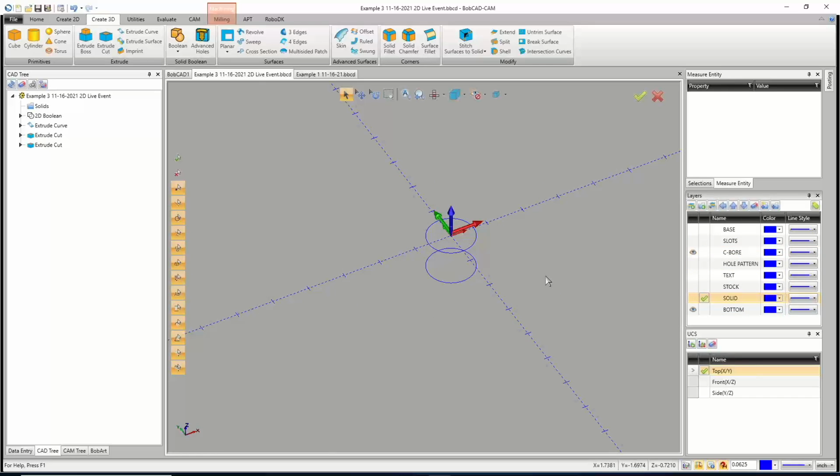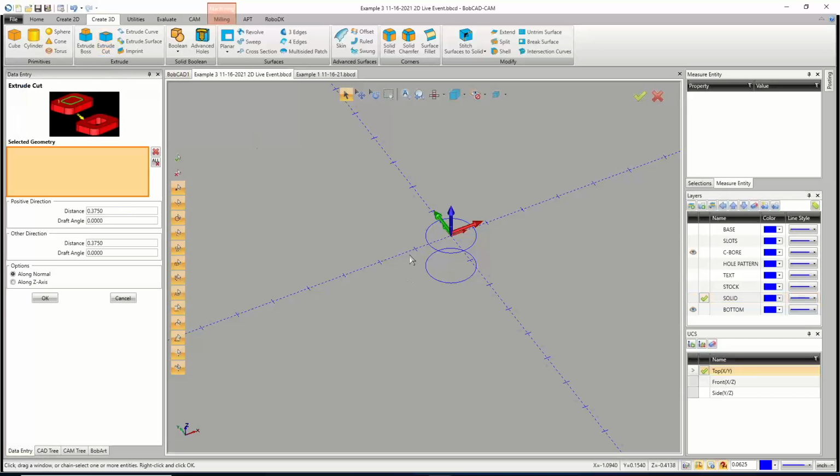All right, so the last counter bore we have to do to make this thing a solid model is we're going to go ahead and do another extrude cut. The distance up is going to be 1/8 of an inch. The distance down is going to be 1/8 of an inch. That way I don't have to change those numbers again later on. And even with the layer hidden, just so you guys are aware, BobCAD doesn't care that the solid is on the layer.